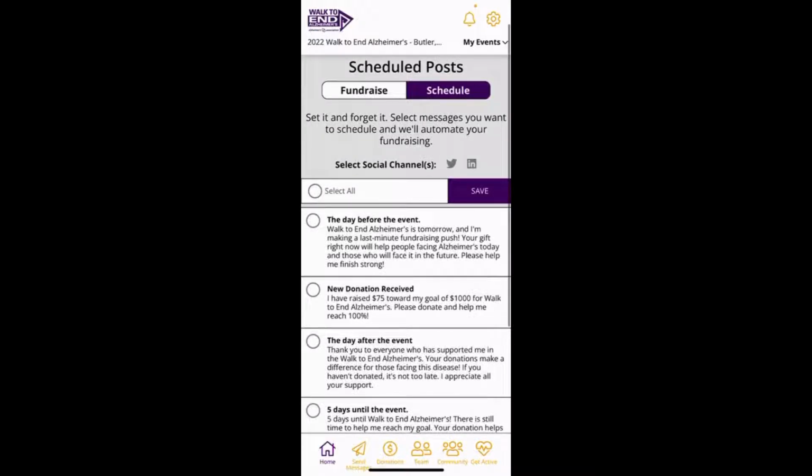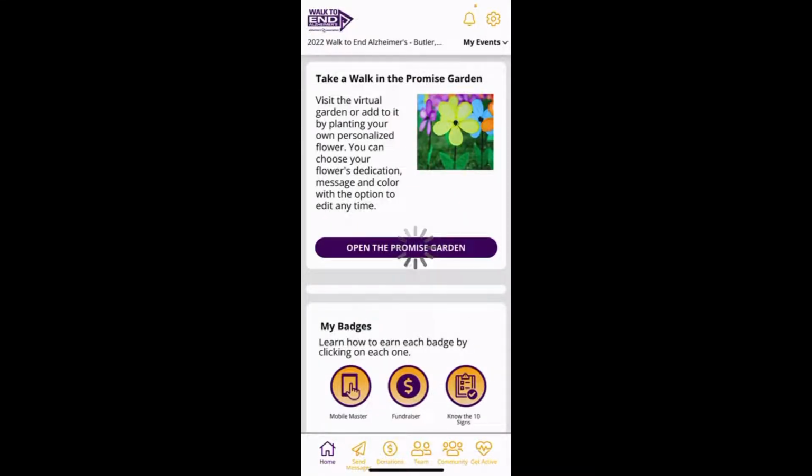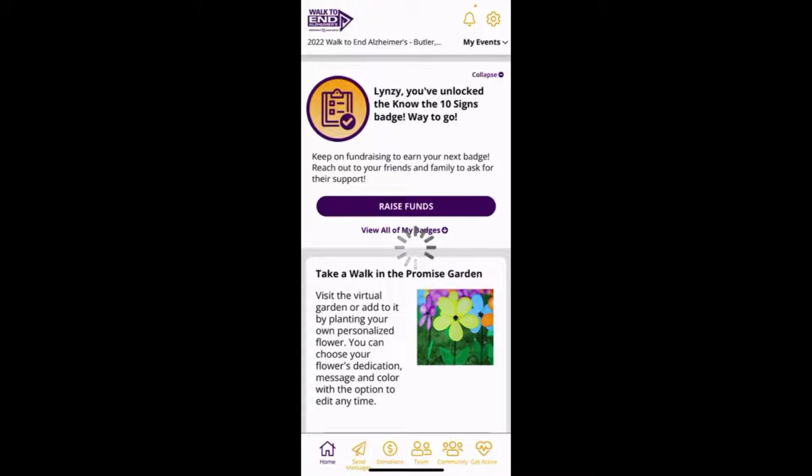So we'll go back to the home page, and that taskbar at the very bottom of your mobile app is going to be the best use of your time. It's kind of like when you log in on a desktop or your laptop, it has the dashboard. So that's what that bottom feature functions as.